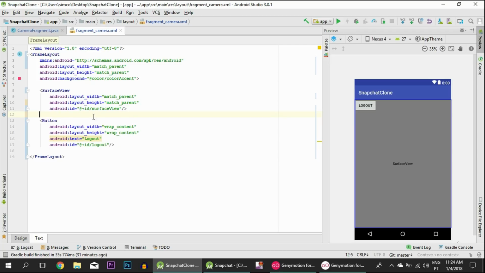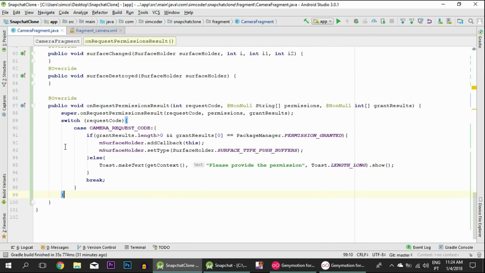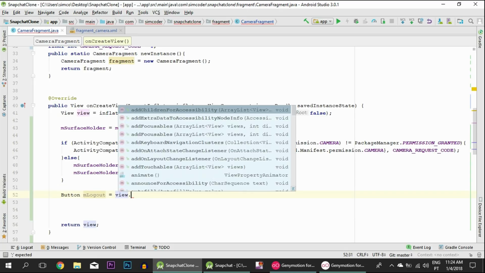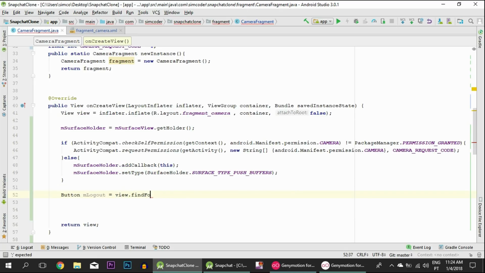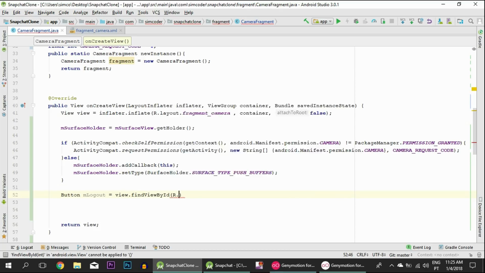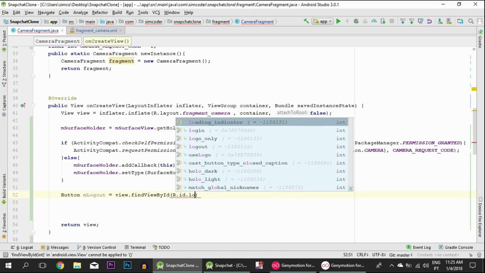Okay. So now we are ready. We can go in here and simply make a call for the button. Let's do it right here. So button mLogout equals to view.findViewById R.id.logout.